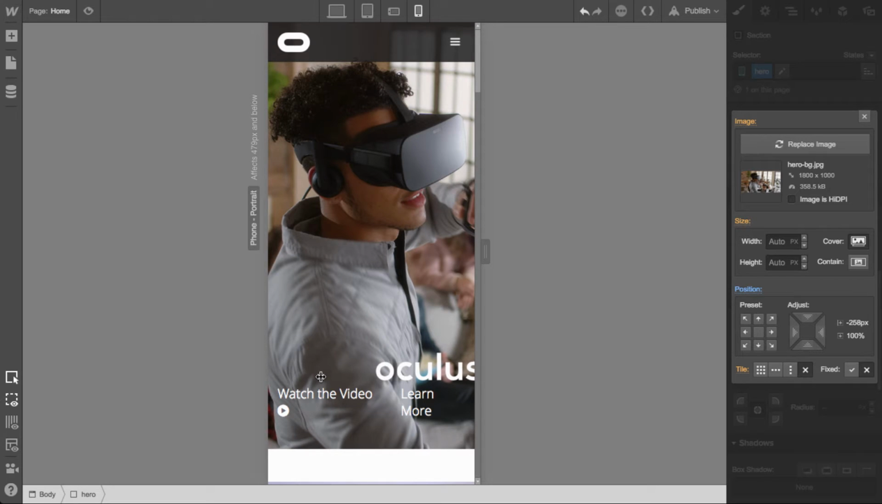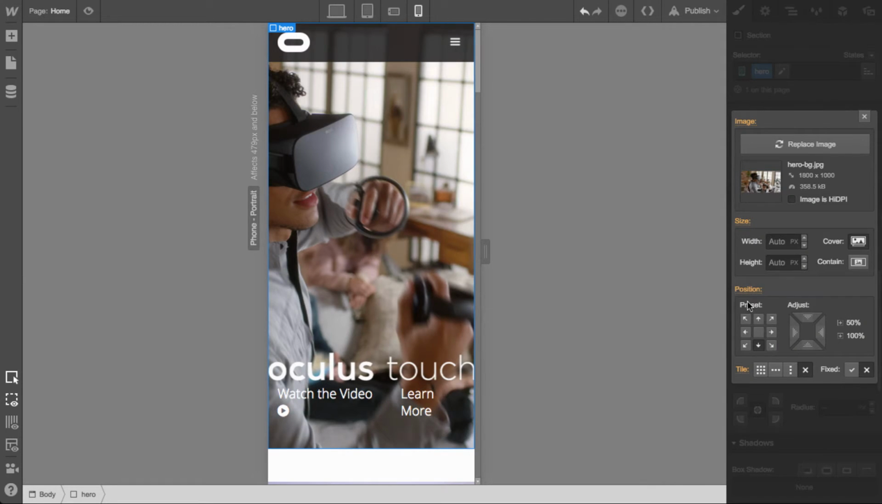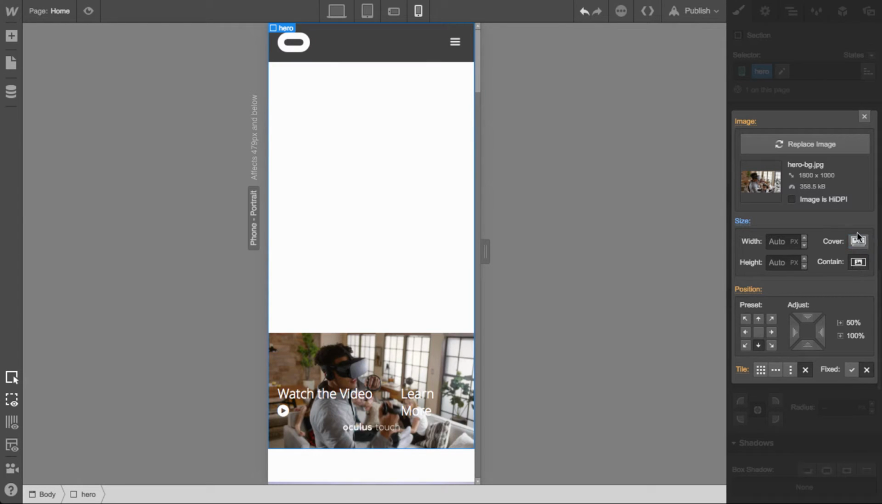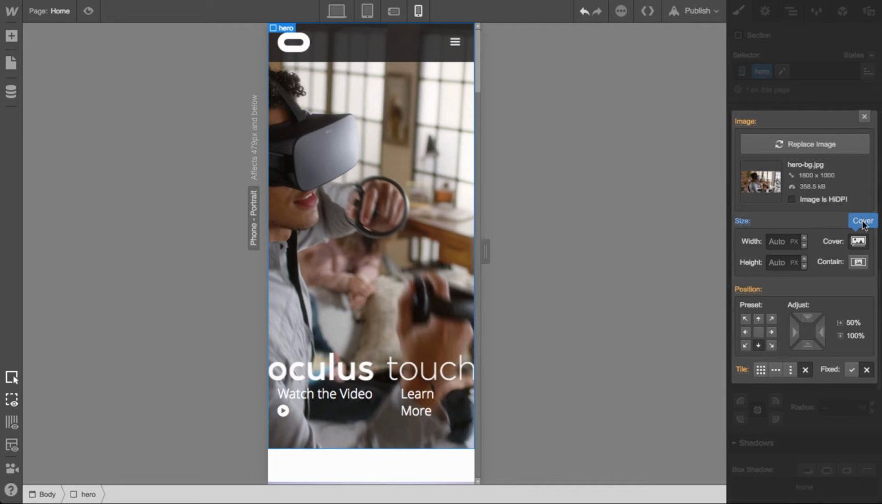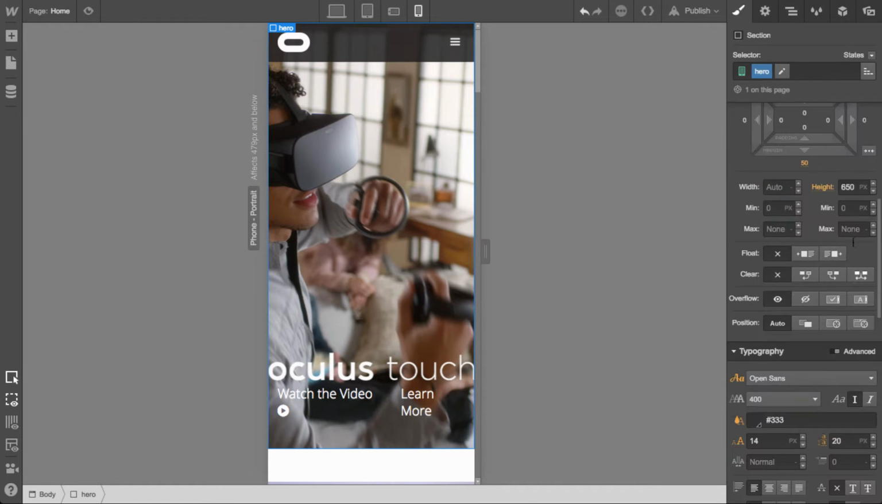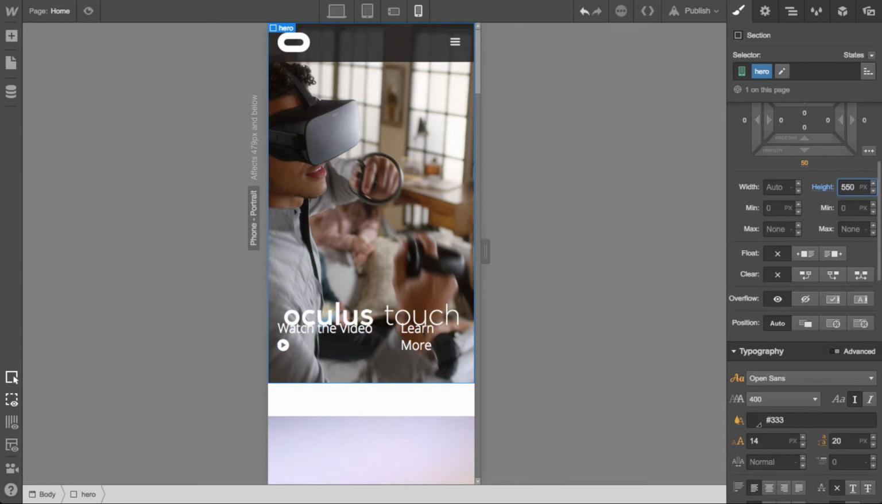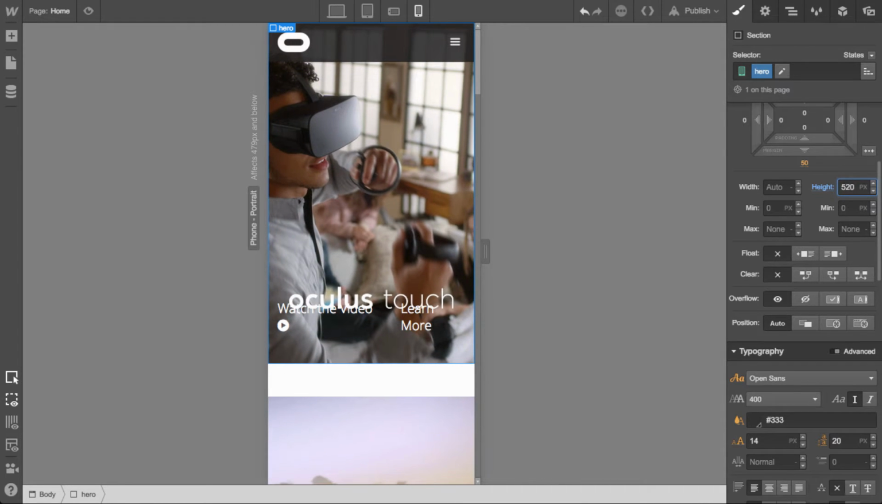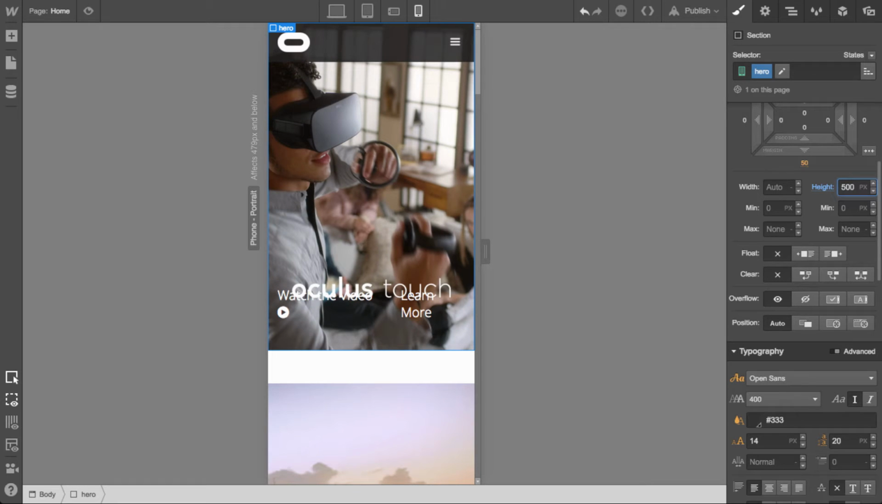We want to see the guy. Oh, but the text is inside of it, so we can't mess around with that. Interesting. What if it was a contain? No, that doesn't work either. Interesting. Let's fix this. Now the text for Oculus Touch is coming in. That's good. We'll set it to 500.